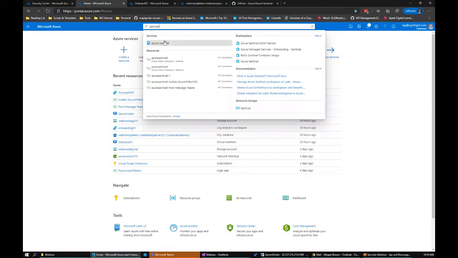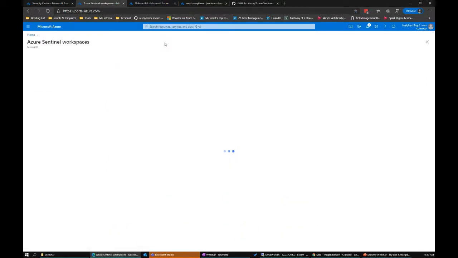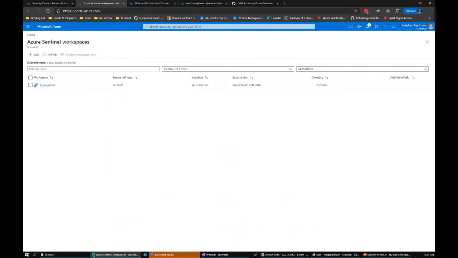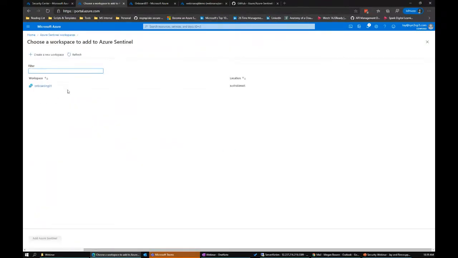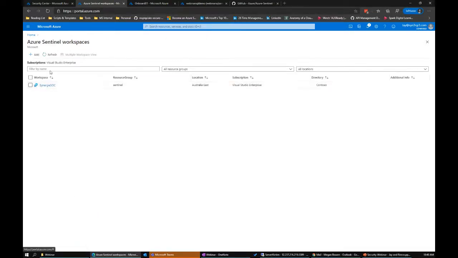So if we search and find Azure Sentinel, the first thing that comes up when you open this is Azure Sentinel workspaces. So it's saying, what workspace do you want to enable the Sentinel solution on top of? We're using the same one. You can go ahead and add a new one, and then just add Azure Sentinel to either an existing or new Log Analytics workspace. In this case, we're just going to continue with our existing one.